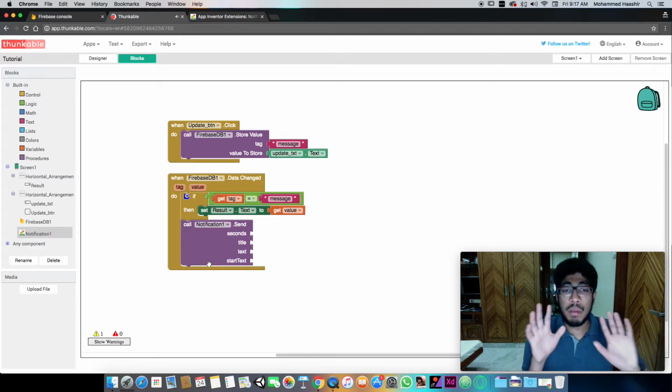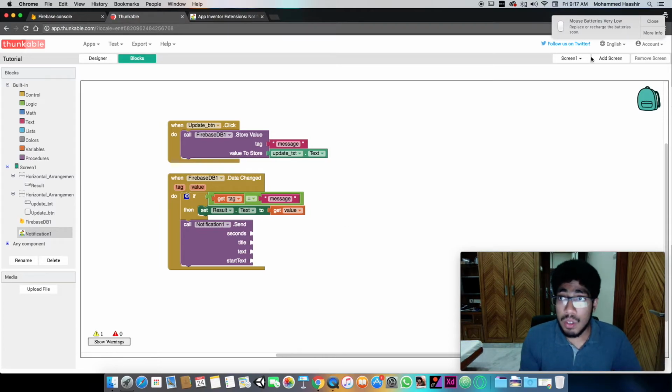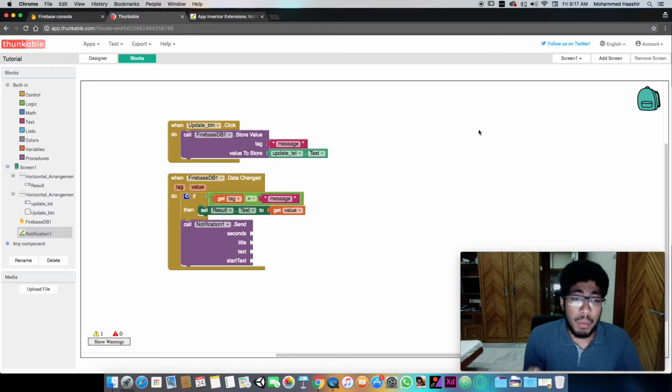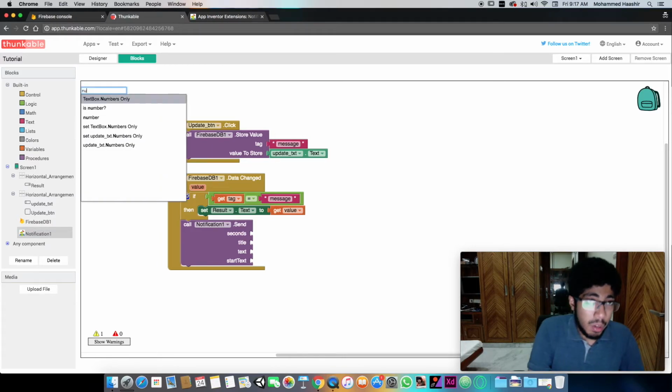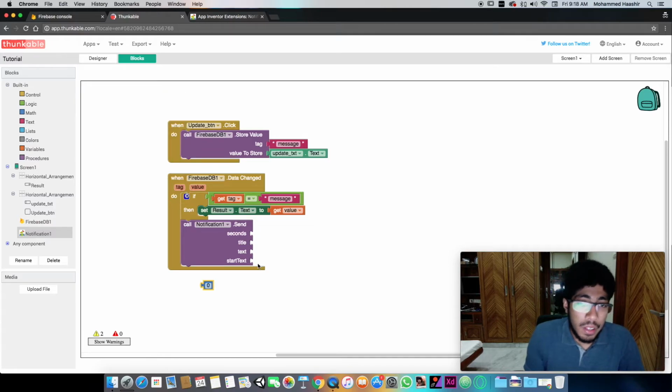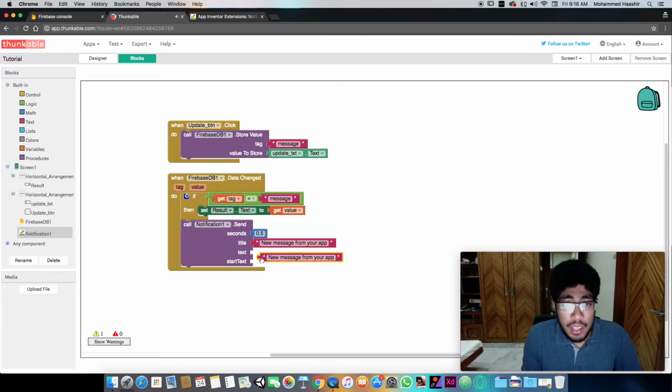This means that when there is an update here, you want a notification prompting from your app. When we tap on the notification, it will open this app. How much time delay do you want? I'm going to open up a number right here, and I don't want any delay. Probably a maximum of 0.5 seconds delay, and we're going to have a title as some text here, say a new message from your app. I'm going to drag and drop that, and under the text, what is the text?